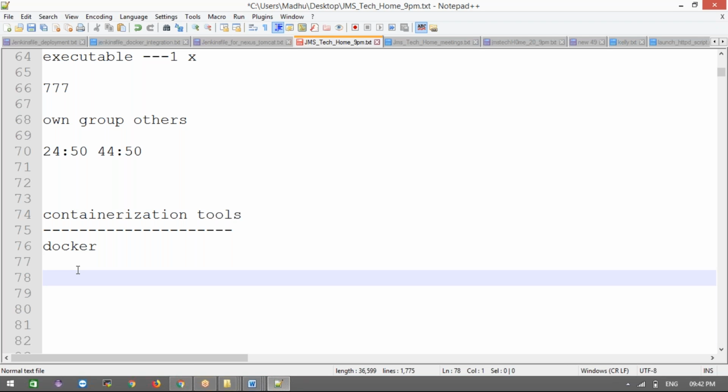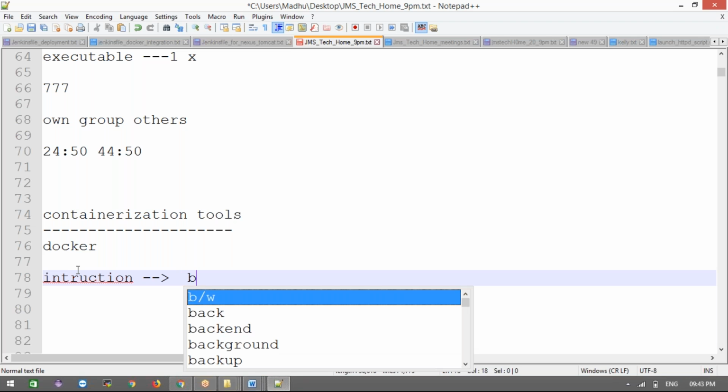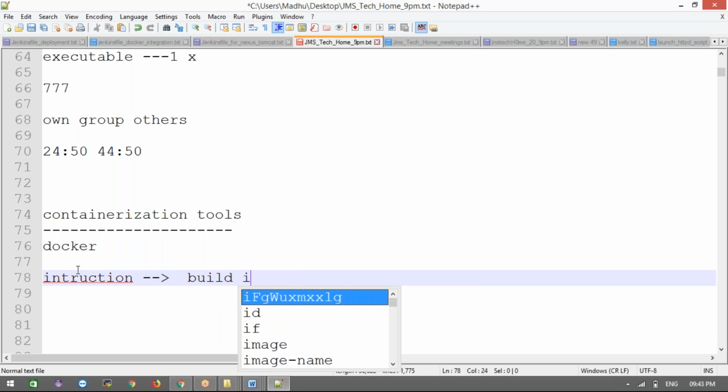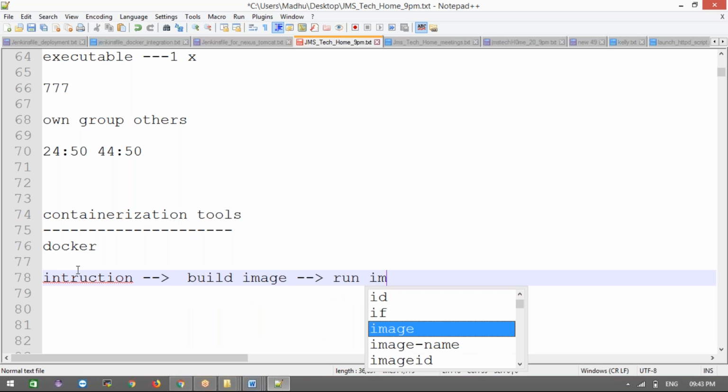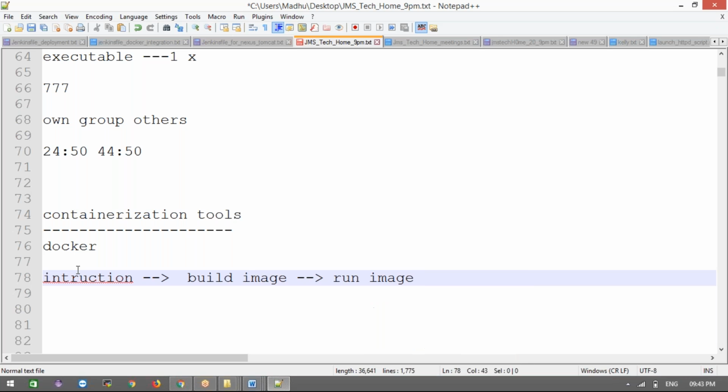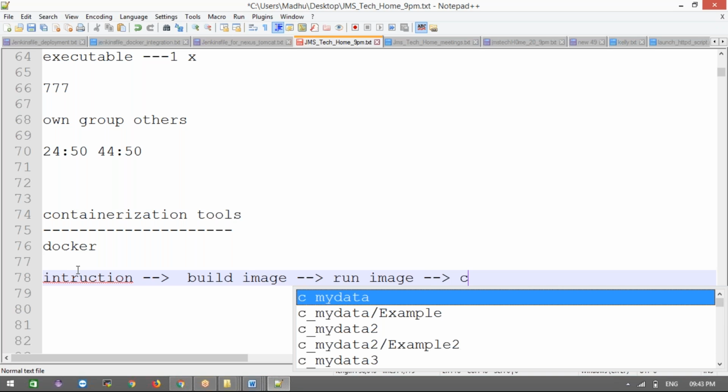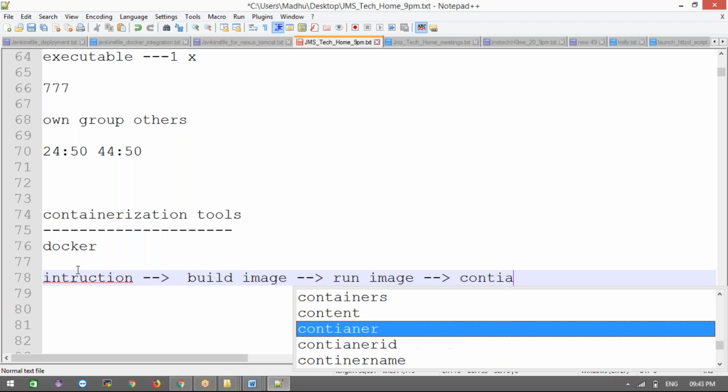How will it work? First we write instructions. Instructions mean: I want to use this OS, I need to copy these files, I need to execute my program, I need to start my server. All of that we make as instructions. These instructions we write in one file. After that we build an image from these instructions. After building, we run this image, and it will give us a container.